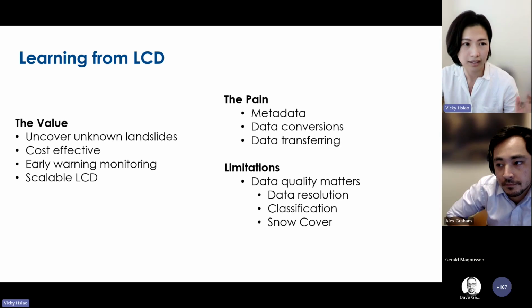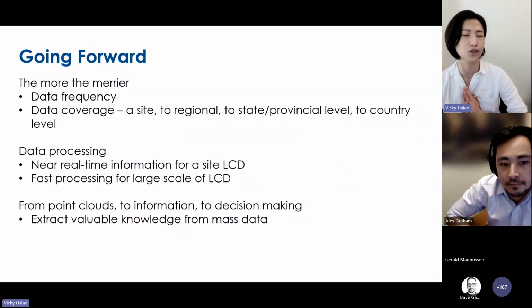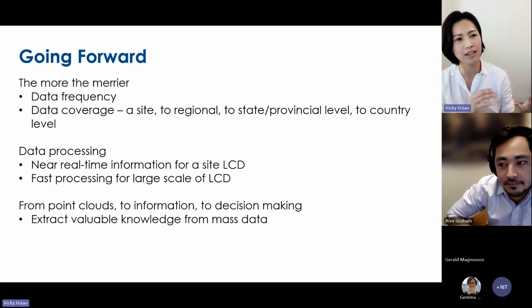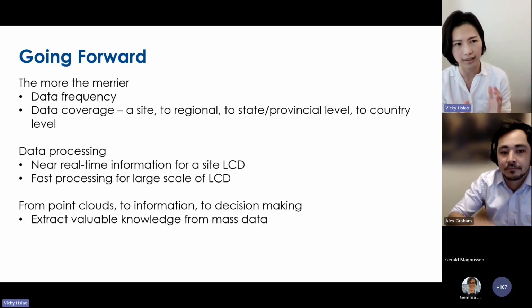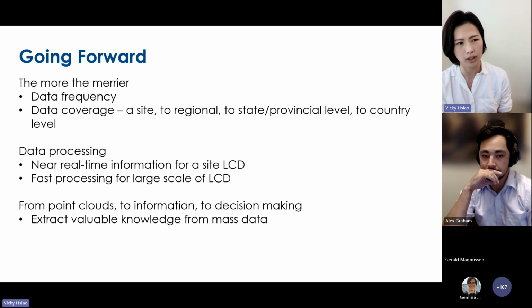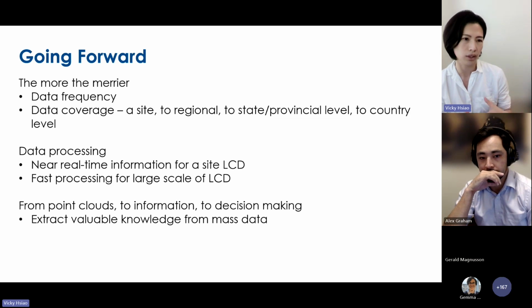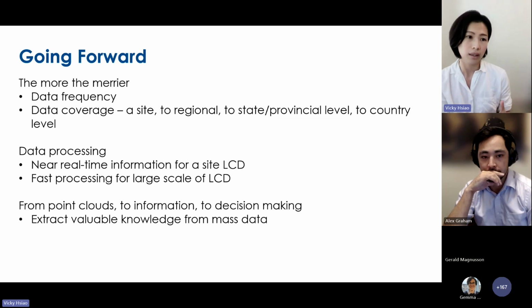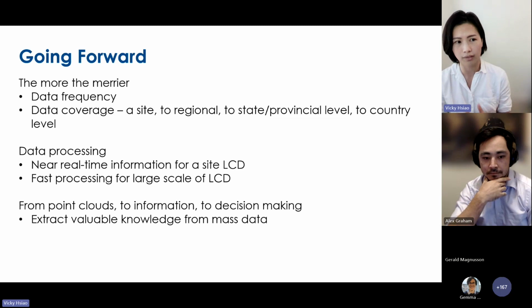And what's the going forward? What do we see in the LiDAR change detection world? I would say the more the merrier. Particularly in a small critical site setting, we're going to see more frequent data collection. We're probably going to see daily, weekly, or monthly data. And with the evolution of technology, for airborne LiDAR, from UAV, from photogrammetry, we're going to see data being collected more commonly and also more widely. So the data will be available for a site all the way probably to a country level.